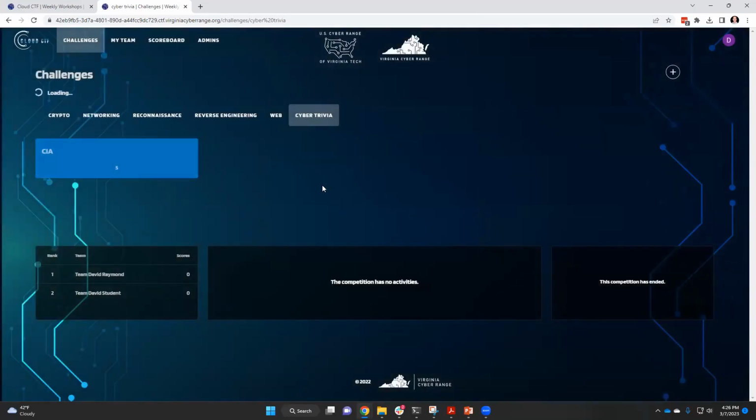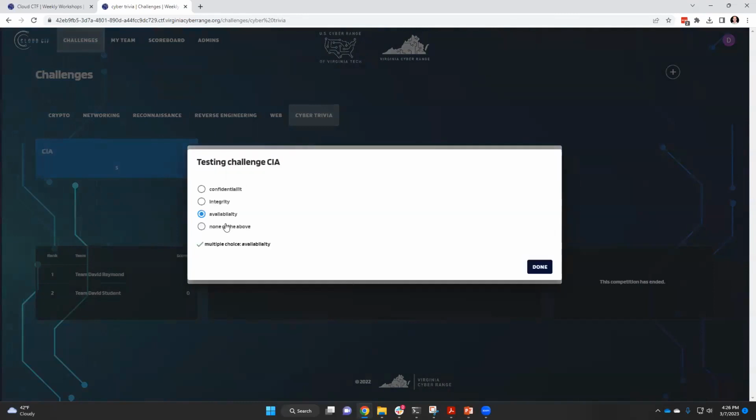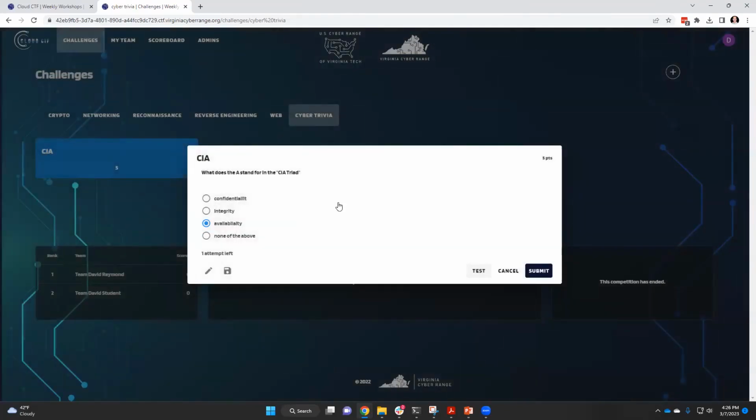And now when I click on the flag here, I'm selecting whichever one I think is right. I can test these as well. So I can see that availability is the correct answer. And that's how you create a multiple choice challenge.